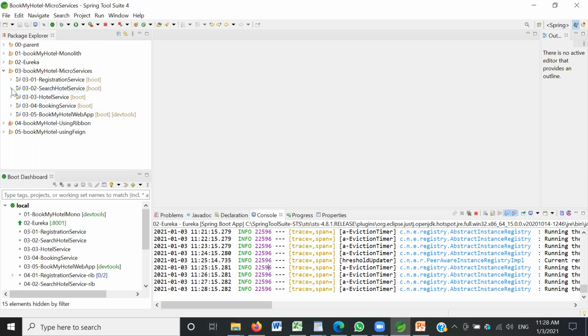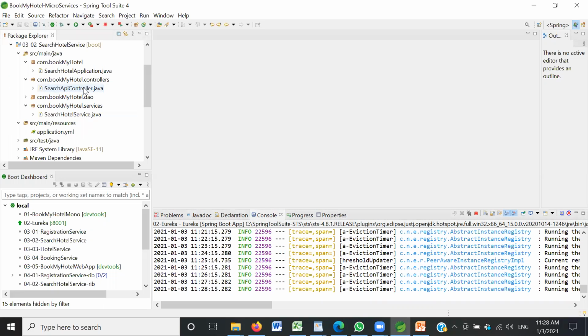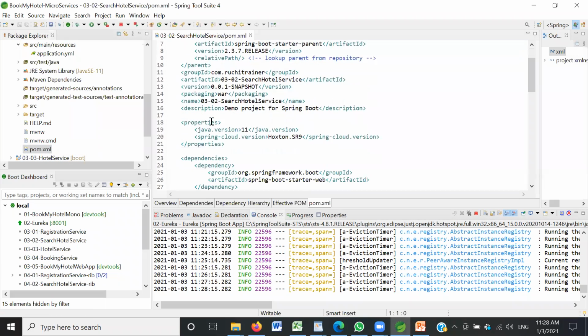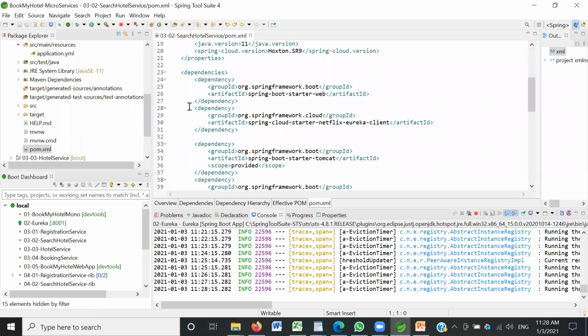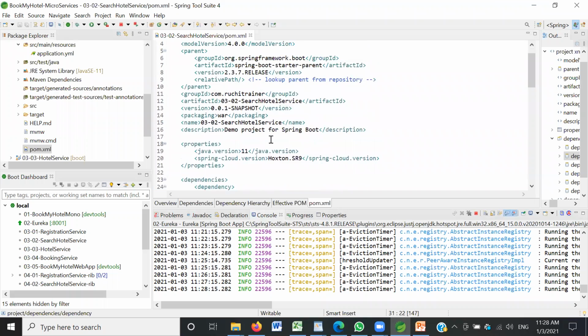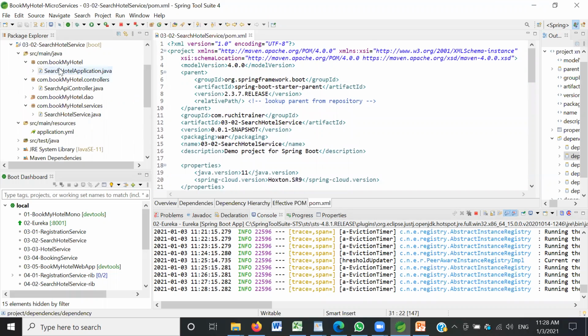I'm opening this search hotel service project, and here in the pom.xml, let's look into the dependency. I have added this dependency, Spring Cloud Starter Netflix Eureka client. So I've added my Eureka client dependencies over here. Then let's go to the main class.